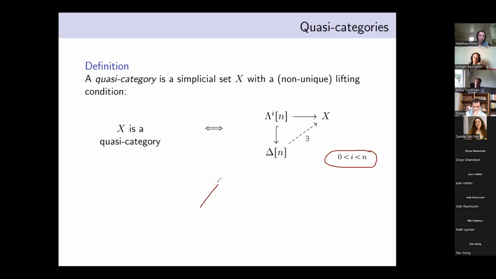So that means that we don't have extensions of things like this anymore. Remember, this was lambda 0, 2. So when you have this in a quasi-category, a map from this to X, there isn't necessarily an extension. But what we do have is lambda 1, 2. This is the lowest level, or n equals 2. This is the only example of an inner horn.